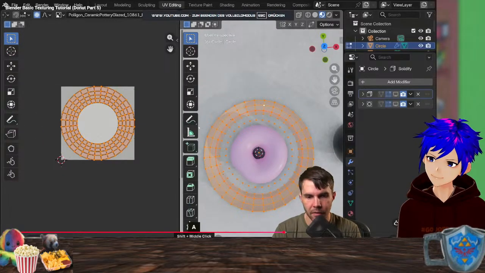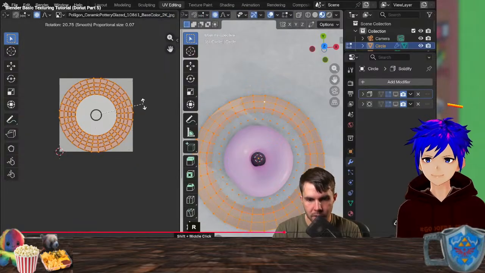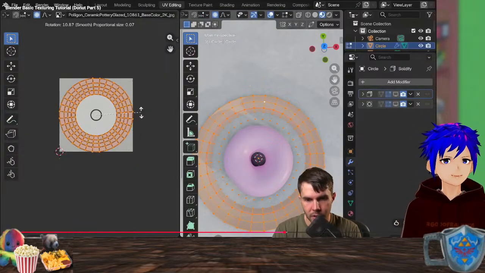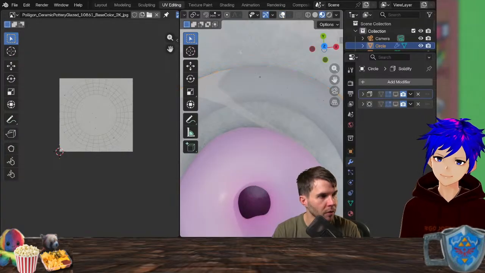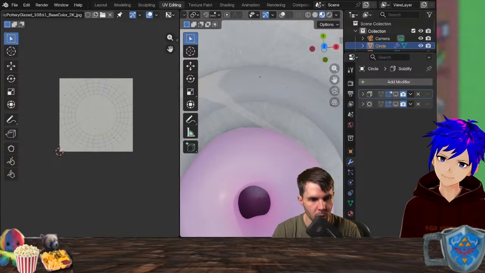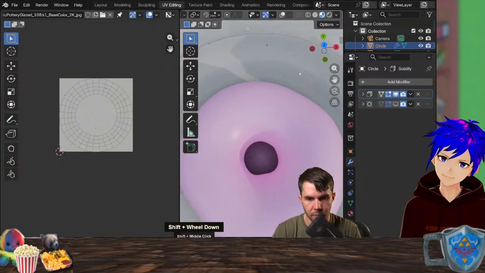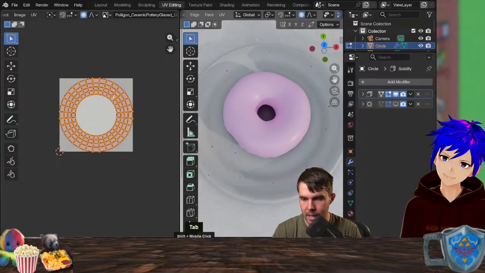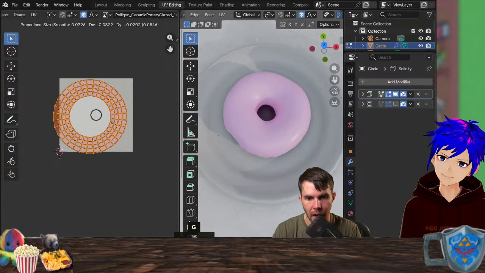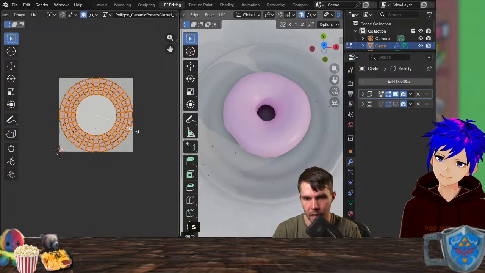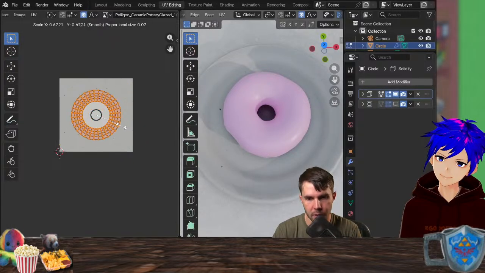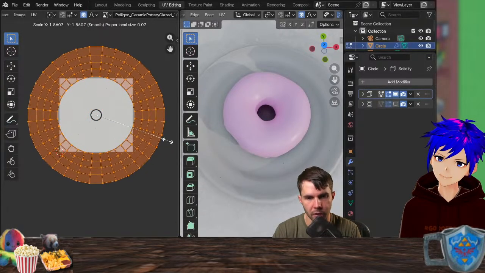If I was to select everything with A, and then hit R to rotate, you can see that the texture is being updated over there. In fact, if I turn off the overlay just to see it more clearly, and then turn on the thickness, watch this. As I select everything in edit mode, I can move this around and the texture coordinates are updating in real time.